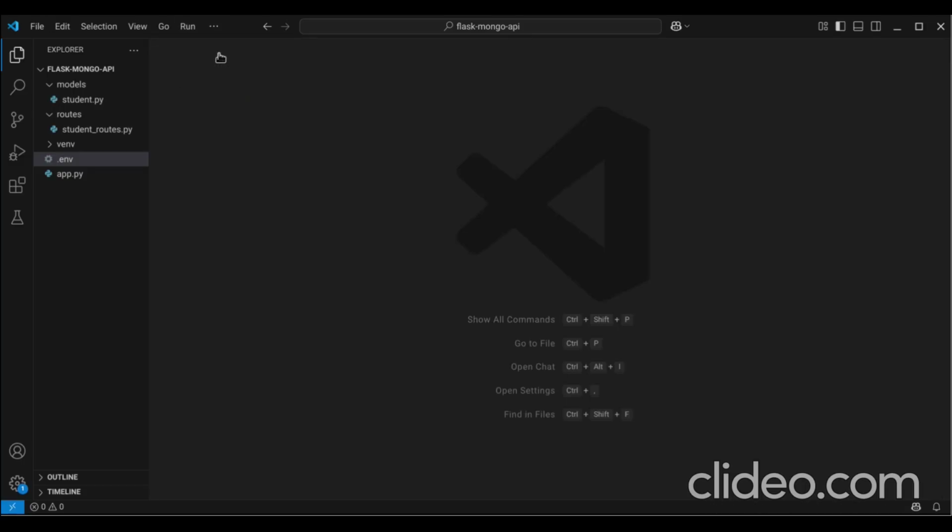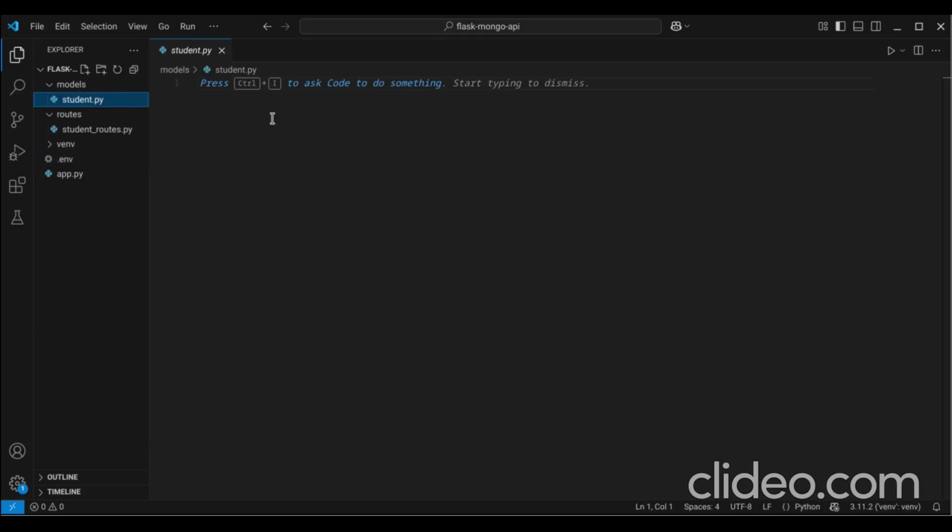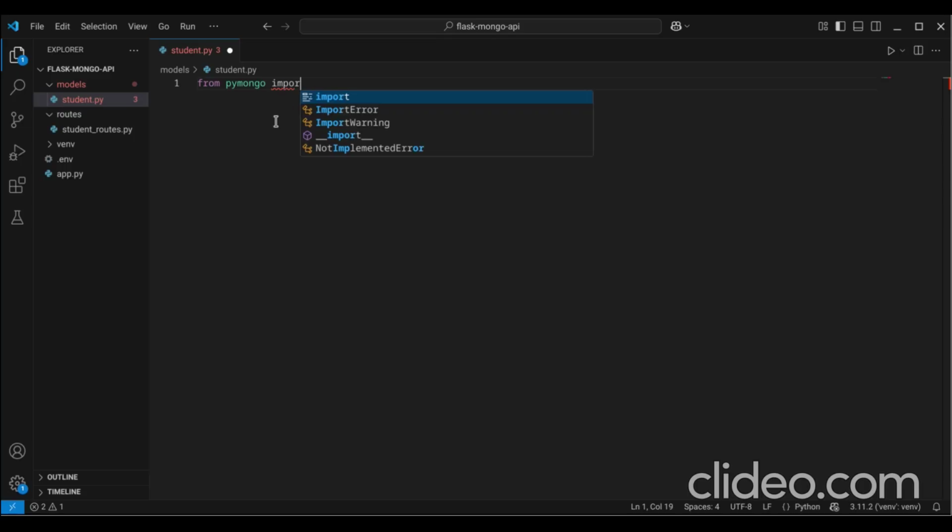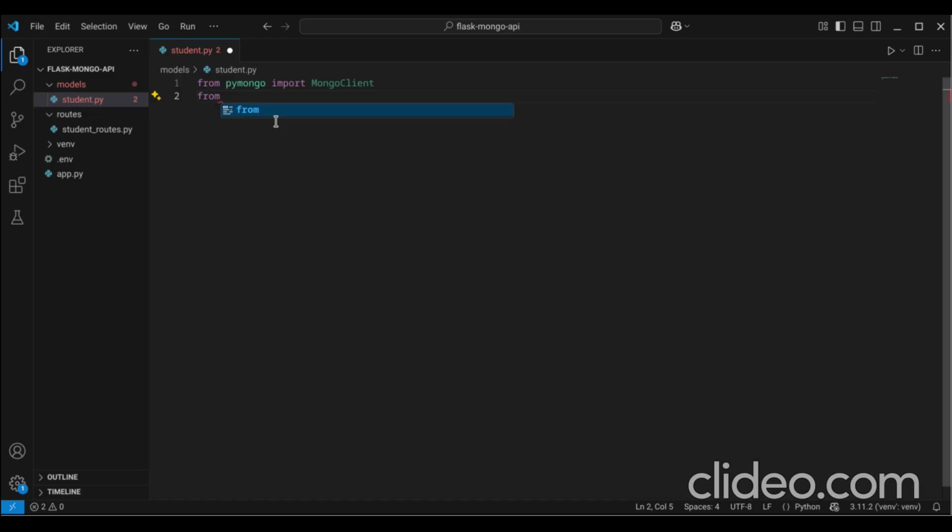And now let's start coding our student.py, or we can say student module. For that, we need to import our Mongo client because we are building a module which will interact with MongoDB. So from PyMongo, I am going to import MongoClient. Okay, and then from dotenv, I am going to import load_dotenv.